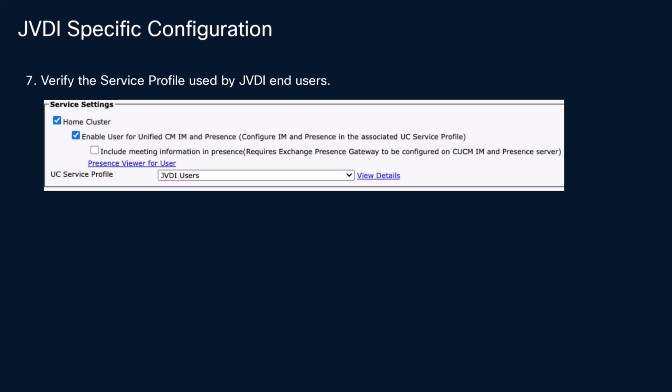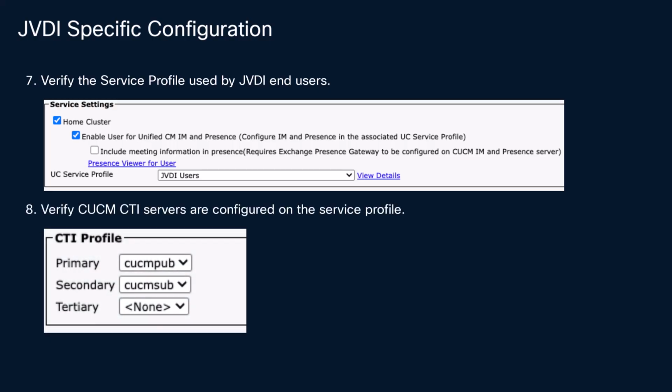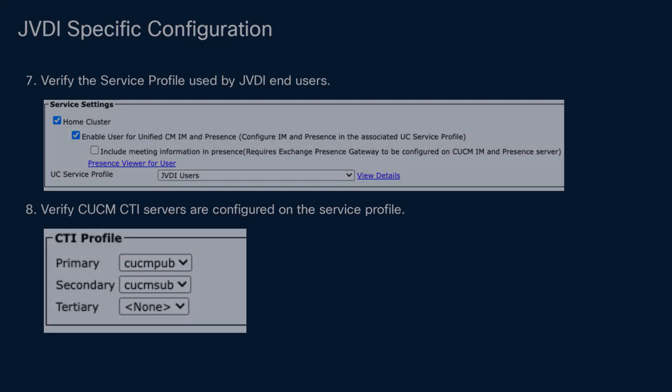Next, verify which service profile has been assigned to the JVDI CUCM end user. Then verify that the CTI servers have been assigned to that service profile. Now that we've covered the configuration, let's move on and review how JVDI works.